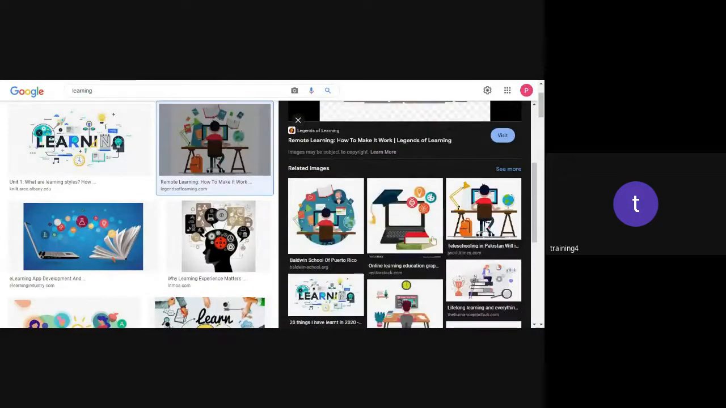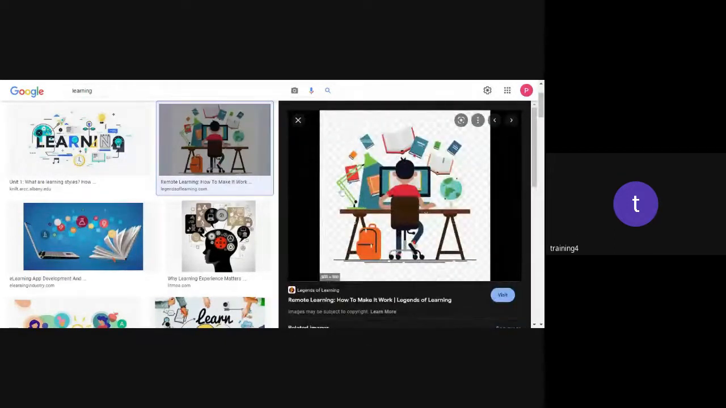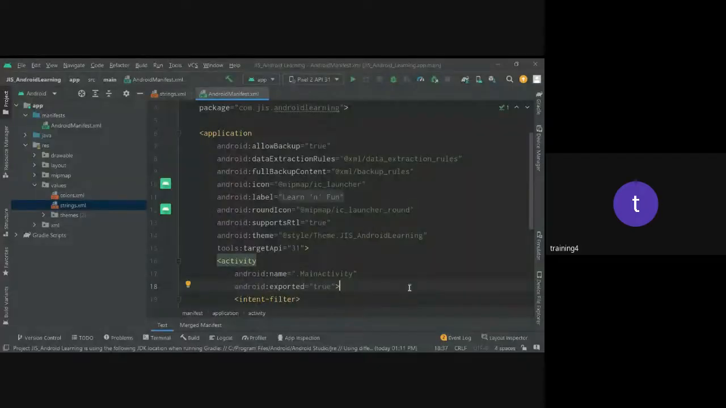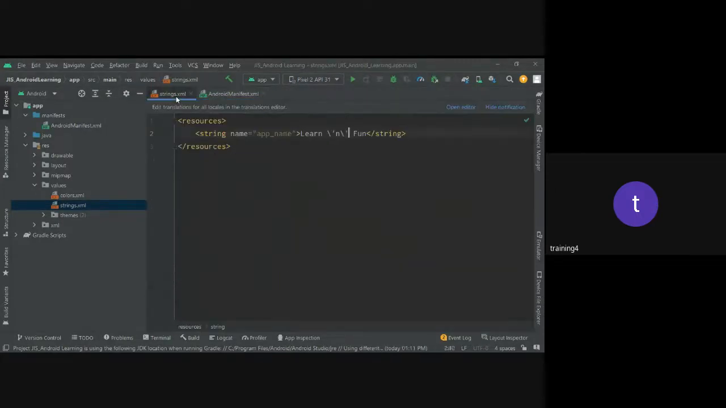Let me use this as an icon. This as an app icon. So let me download it. So I'm downloading this image in my system. After downloading the image, then you can apply it in your application. So whichever image you want to set as your app icon, first of all download or select it, and check whether the image is available in your system or not. Then let me know. In the meantime, those who want to check out my strings.xml file, here it is.